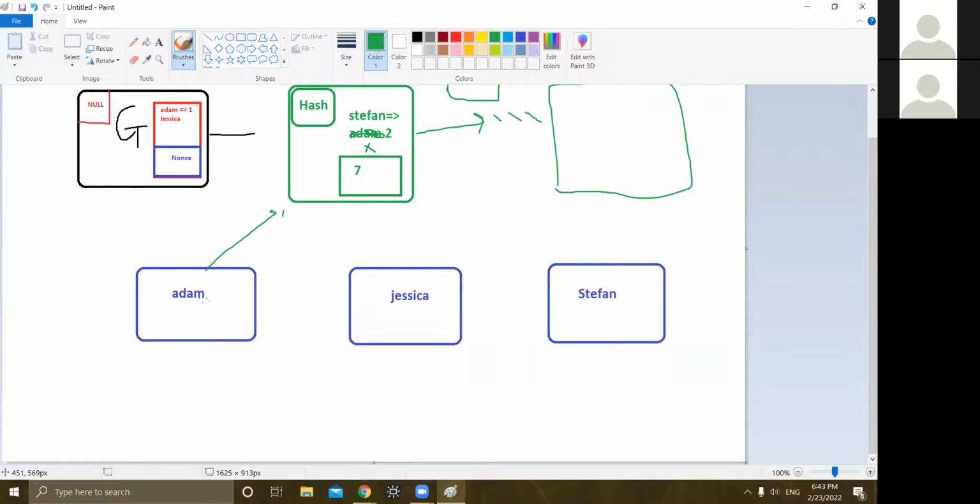Let's say Adam is smart, but let's say Mr. X, right, this bad guy, comes and buys 10 computers.